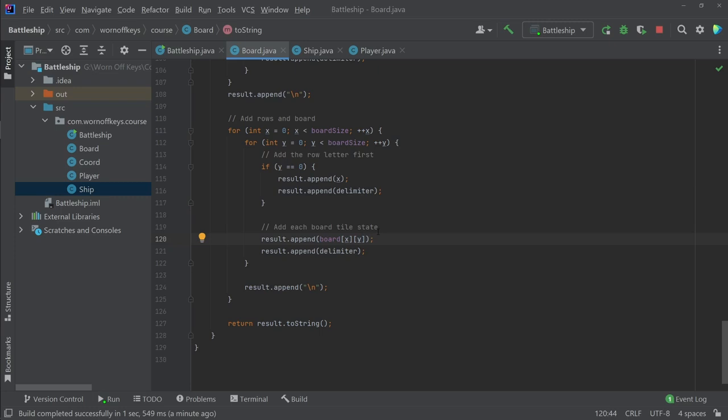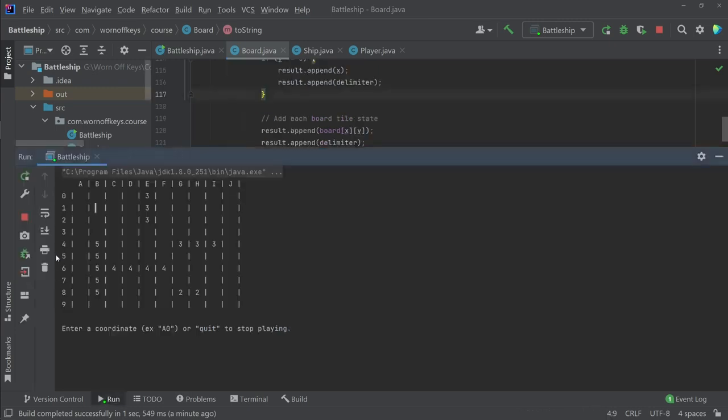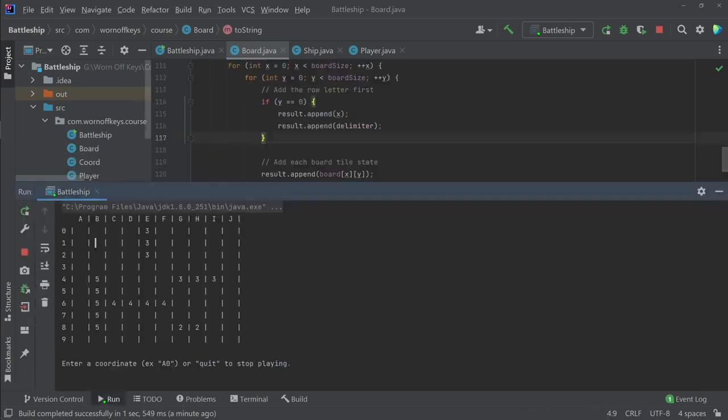We're basically just looping through the entire X and Y coordinates for the possible values. Now one thing we want to do is when Y is 0, that means we're at the very start right here. And so we want to add on the row number, for example, 0, 1, 2, and so on. So we're going to add on that right here, and then we are going to append the delimiter. That being a space, pipe, space, which we see right here.